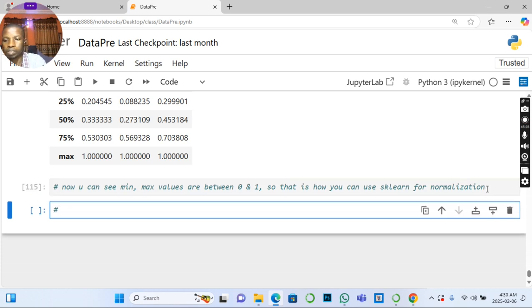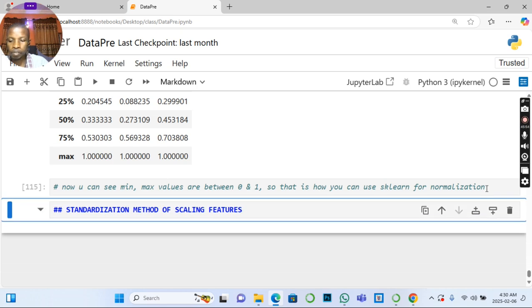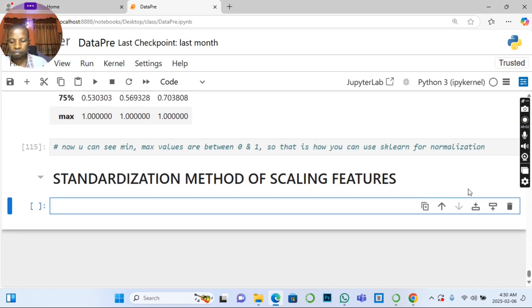So now we are looking at the standardization method of scaling features. So I believe everything we have done so far is clear to you. We are focusing on this now. So we are going to start with what is standardization.